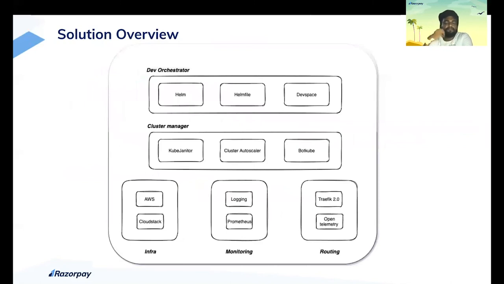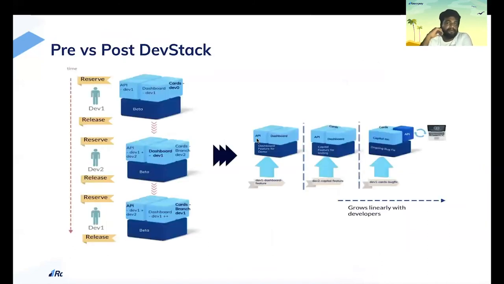This is how the solution looks from the angle of tools, where we have different components: Dev Orchestrator, Cluster Manager, Infra Monitoring and Routing. And this particular diagram explains how things look before and after DevStack, where a sequential development workflow is replaced by multiple parallel ecosystems of things working with local sync.